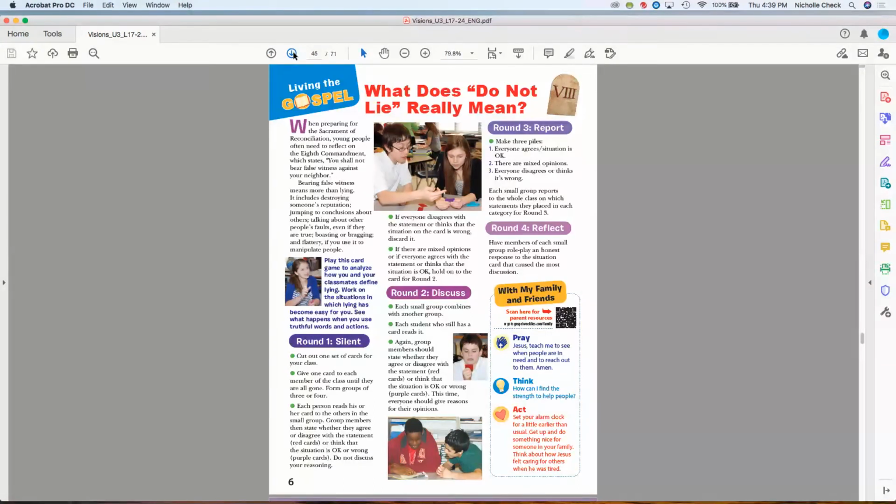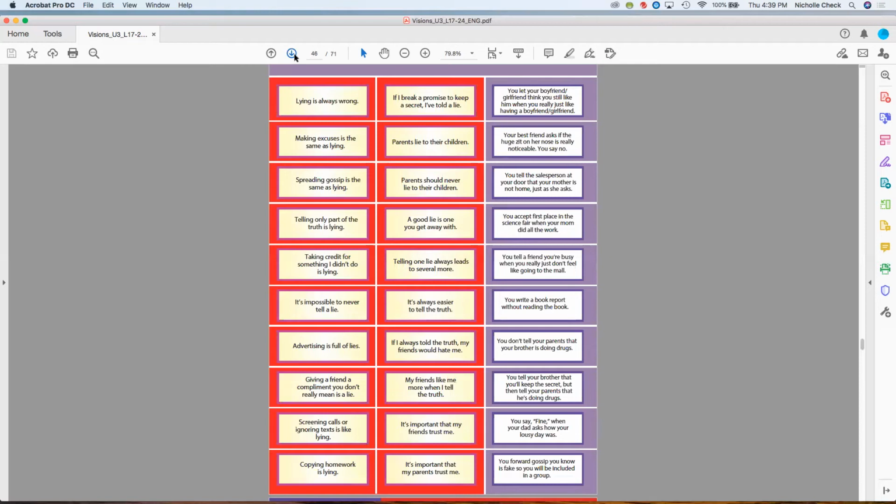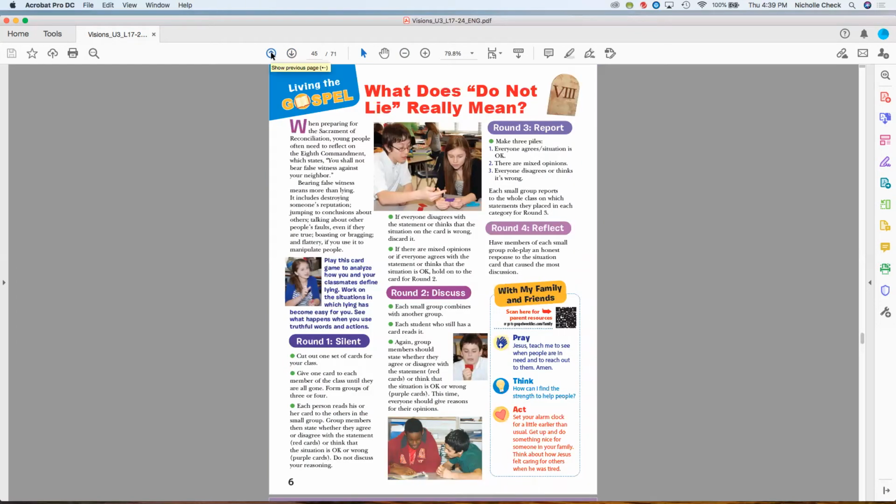So this week, we focus on the 8th commandment: do not lie, do not bear false witness. All right, so there is an activity here. This is the card prep note that I made at the beginning of this lesson. You can go ahead and cut out the red cards and the purple cards ahead of time. It'll just save you a little hassle when you're actually doing the activity during your lesson. And there are discussions of how to play the game.